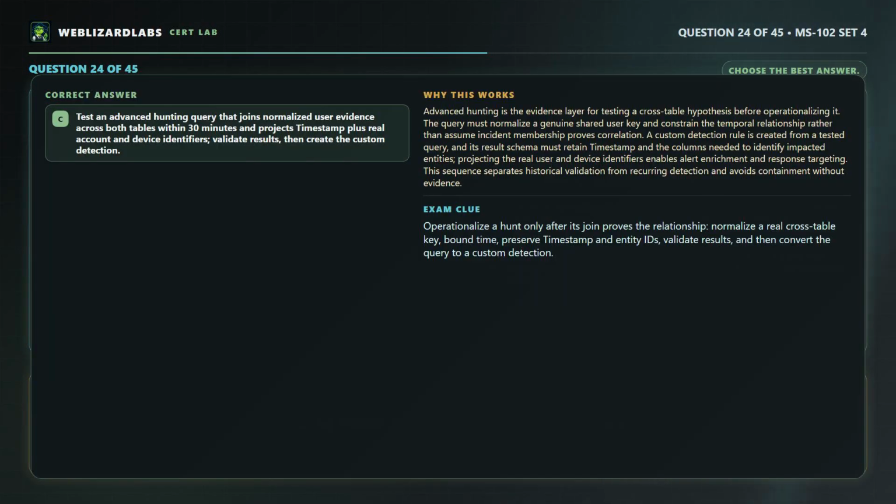The correct answer is C. Test an advanced hunting query that joins normalized user evidence across both tables within 30 minutes and projects timestamp plus real account and device identifiers. Validate results, then create the custom detection. Advanced hunting is the evidence layer for testing a cross-table hypothesis before operationalizing it.